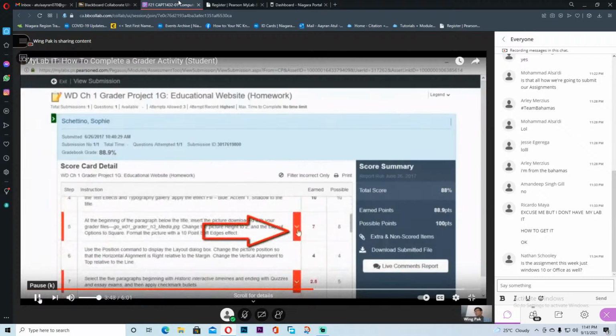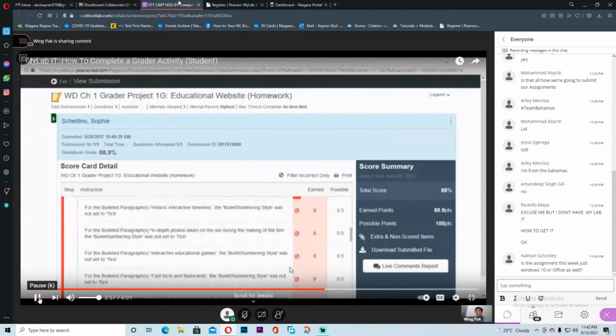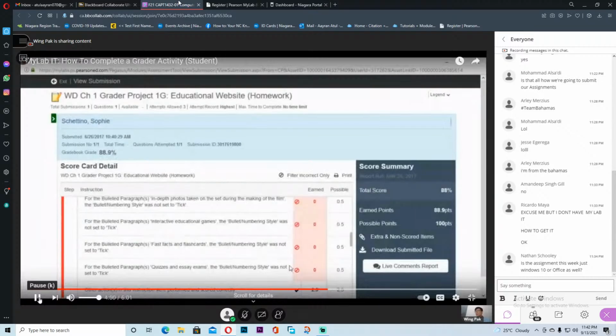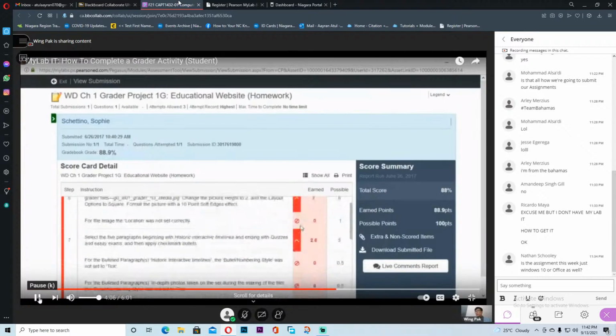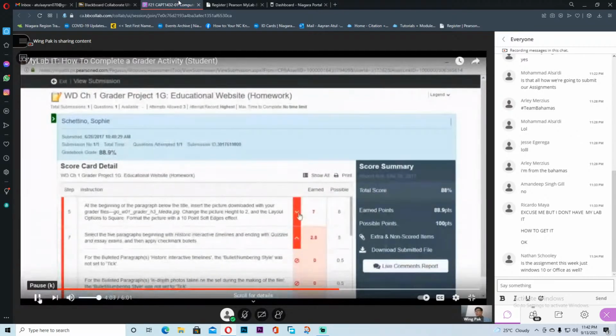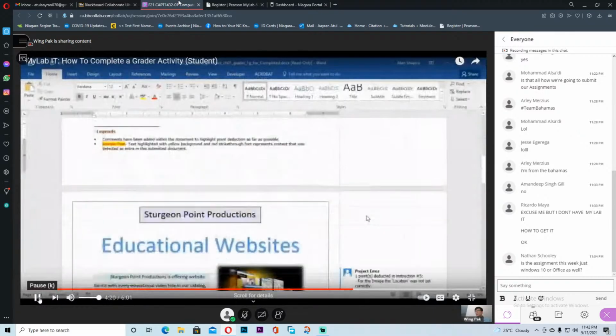The red areas indicate where you lost points, and each incorrect step has a red drop down so you can view the details of what you got incorrect on each step and the number of points deducted. For ease of review, you can also filter by the steps that were scored incorrectly only. In the score summary, you can download the file you submitted and review either a live comment report for Word, Excel, and PowerPoint, or a mocked-up report for Access.